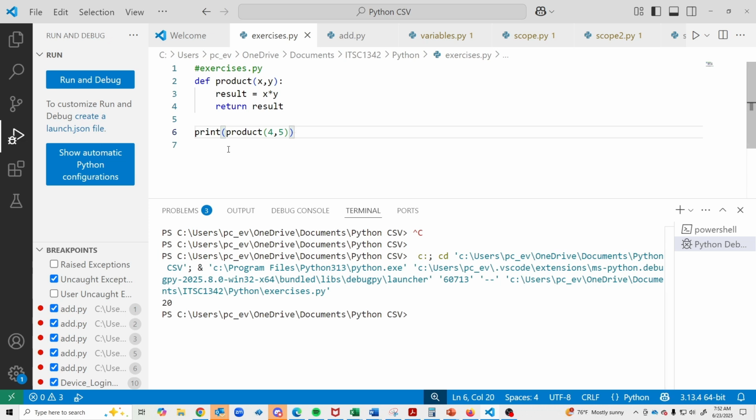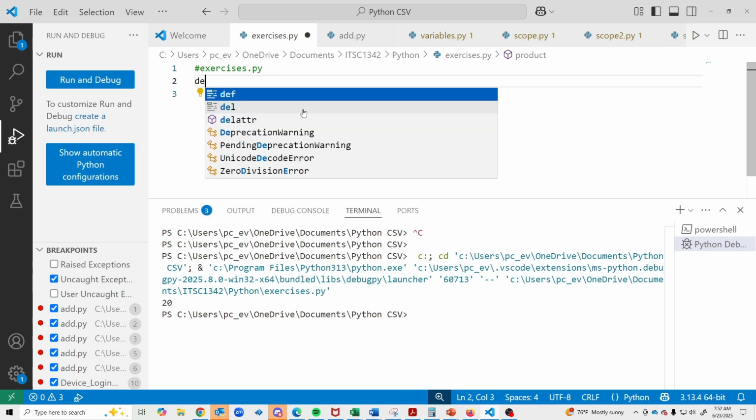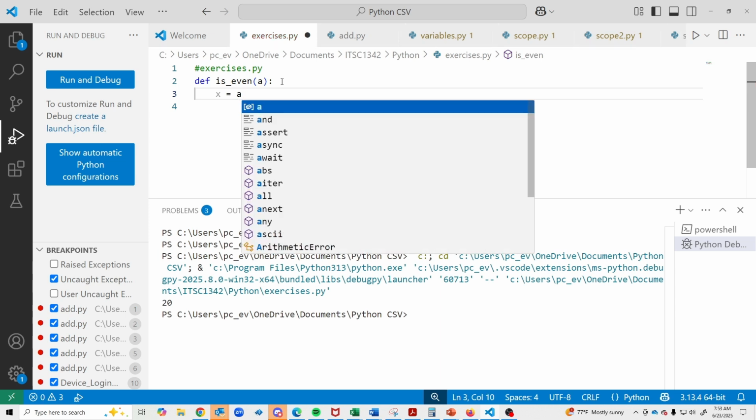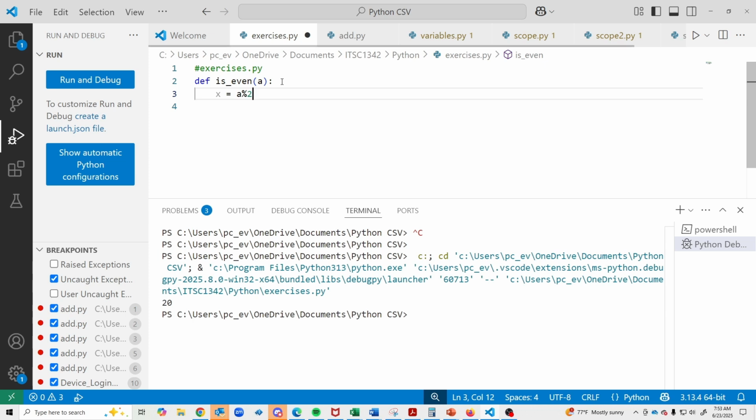So the next example is we're going to create a function that determines if a number is even. So let's just wipe this example out, and I will do modulo. So def is_even, and I'm going to pass just one value and determine if it's even. So now I'll create another variable. x is going to be equal to a, and we'll use the modulo operator by 2. So let's print x.